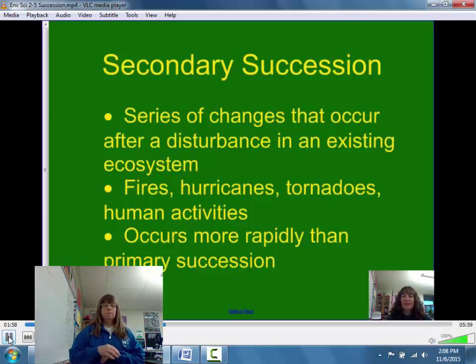The other kind of succession is called secondary succession, and this is a series of changes that occur after a disturbance in an existing ecosystem. So it could be a fire, a hurricane, a tornado, or human activities such as farming. This occurs much more rapidly than primary succession because you already have the topsoil. So it's just going to be however long it takes for the new plants to grow.